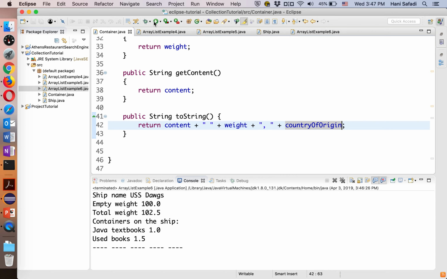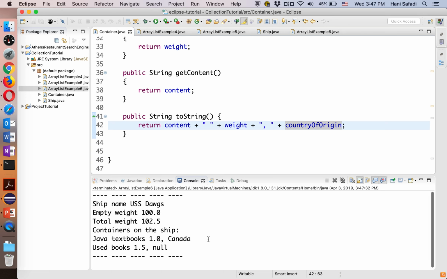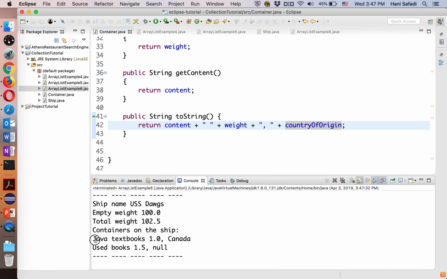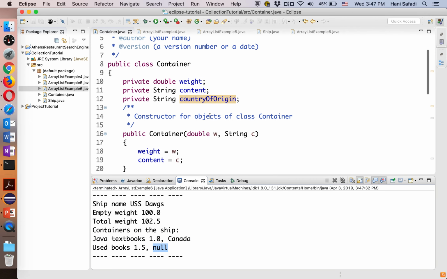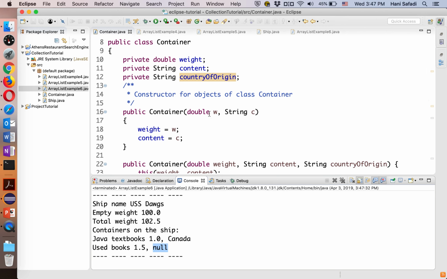So that's that. Now if you do this, you can see that the country of origin is displayed in the first container, and it's null in the second container. Why is it null? Because if you don't initialize a field, it will be initialized as null if it's an object, or 0 if it's a number, or false if it's a boolean, or empty character if it's a char.